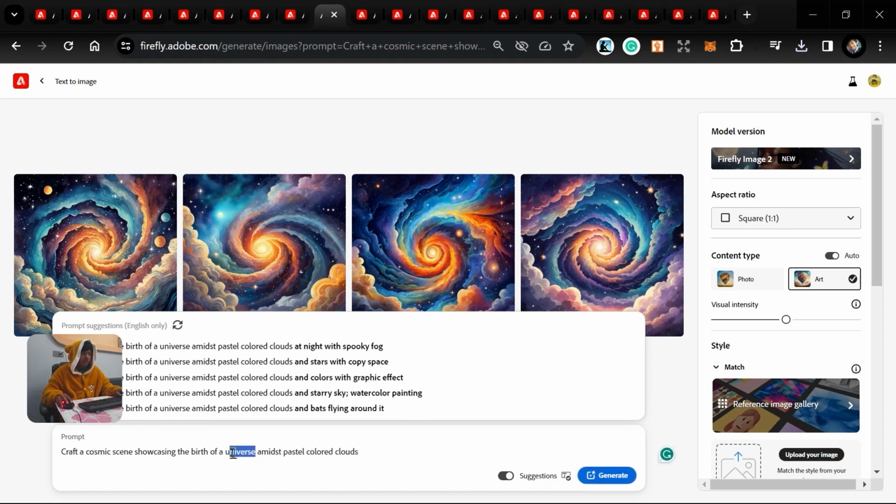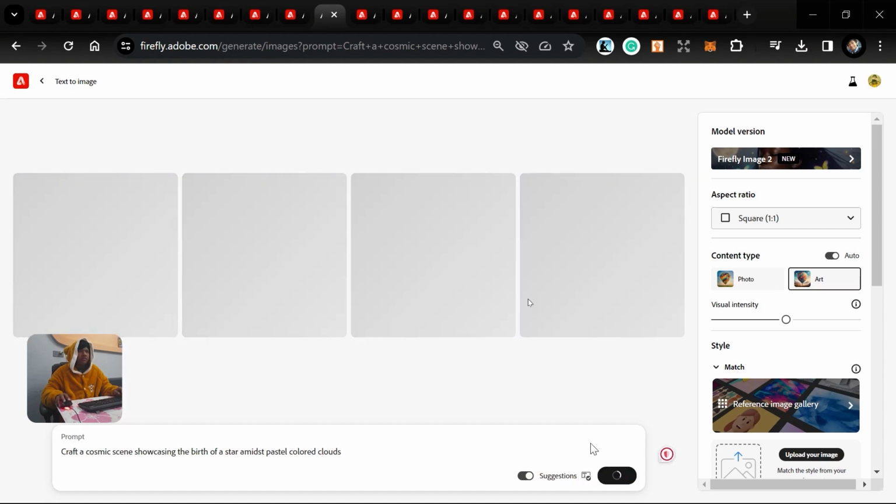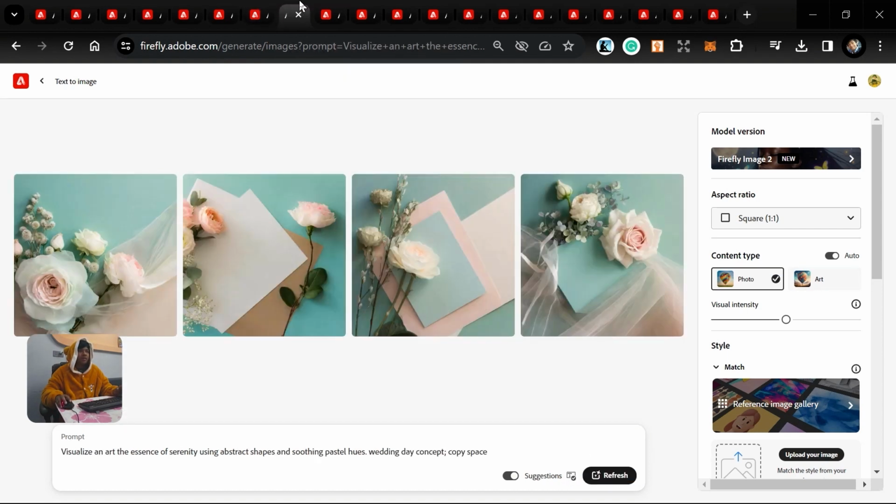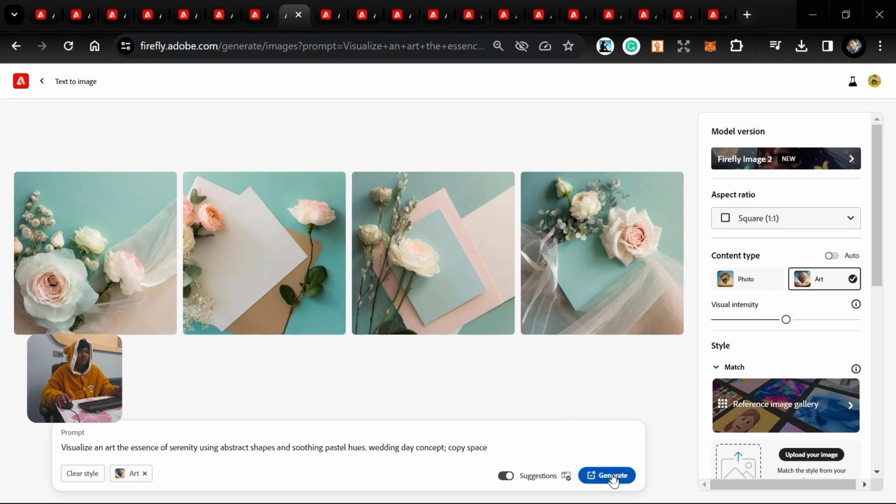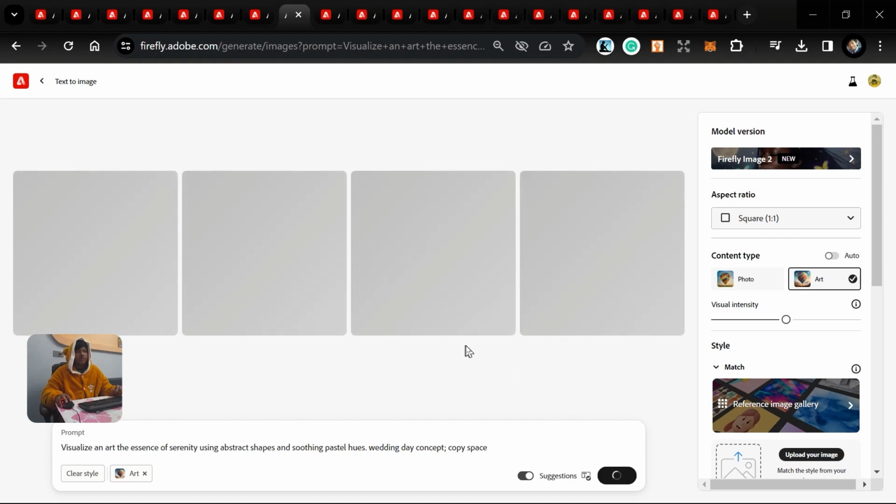So instead of universe, maybe you can write, okay, you want to see birth of a star. Okay, generate. And go back here. Okay, still it's not showing the heart. So if we click here, this heart, let's see what happens.